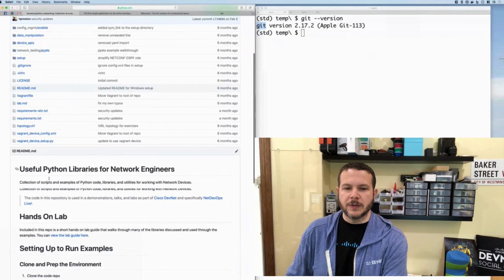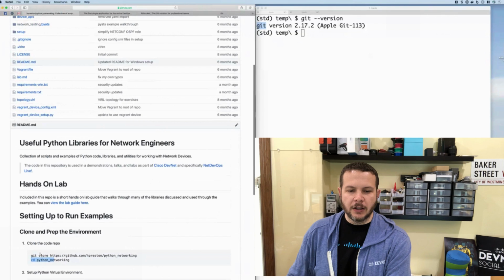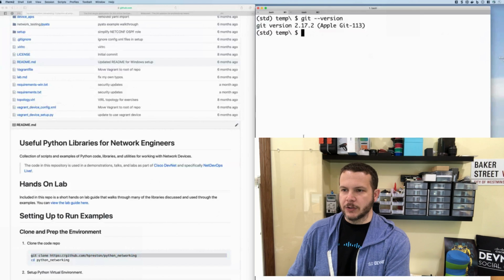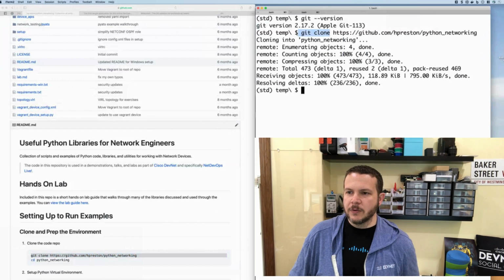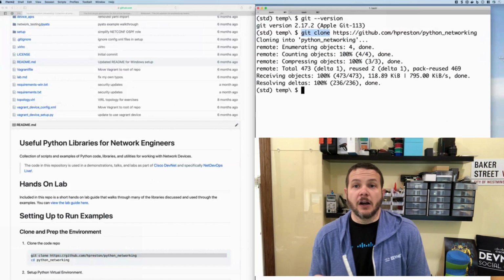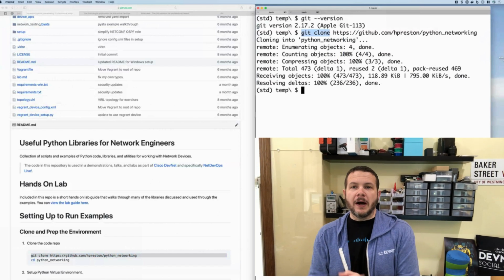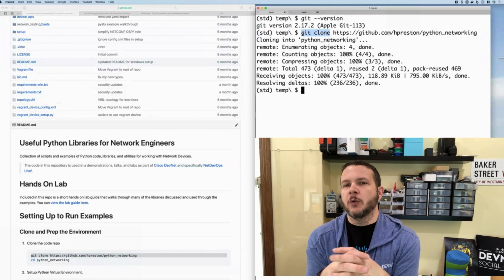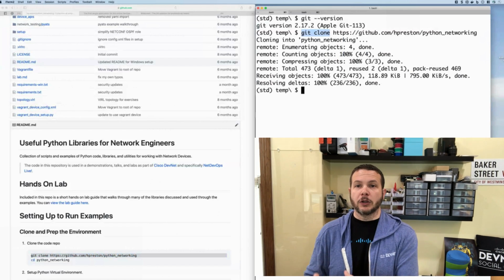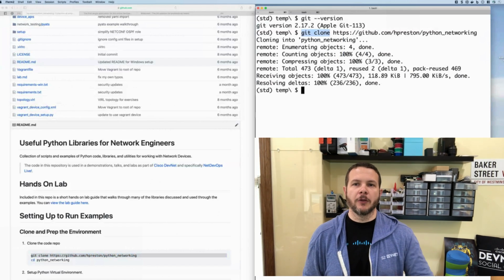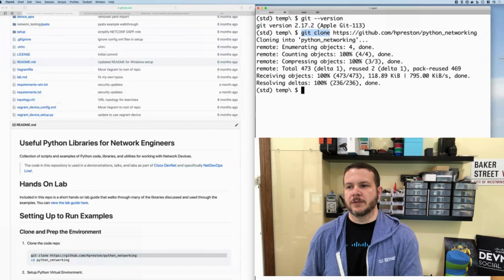So let's go ahead and clone this down. Git clone is the first command we're going to run. I'm just going to copy this and paste it over in my terminal. What git clone does is say, okay, I want to make a copy, a clone of a remote repository. And remote is a key word when you're working with Git. Remote just basically means someplace other than your local system, some other remote location where this repository is stored.